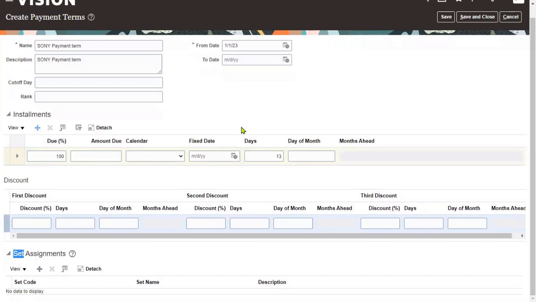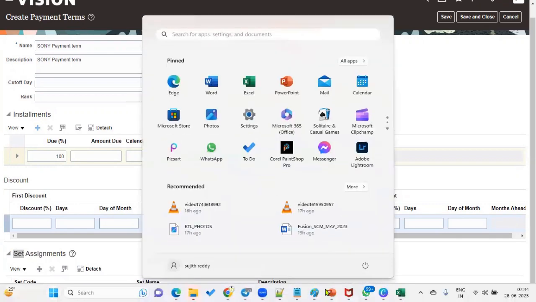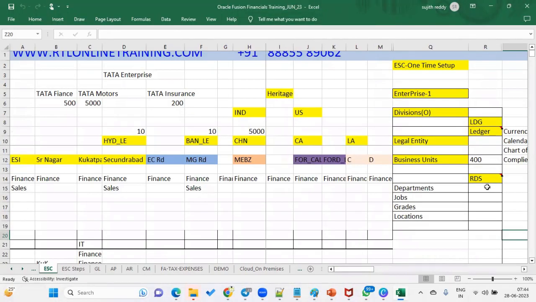business unit. We discussed enterprise structure, right? In the structure, we discussed we have an enterprise first. After that, we have divisions, legislative data group, ledger, legal entity, business unit, reference data set. We are working here right now, business unit. Okay. So we would like to assign the payment term to the business unit. We cannot assign this directly to the BU. We'll be assigning through reference data set.